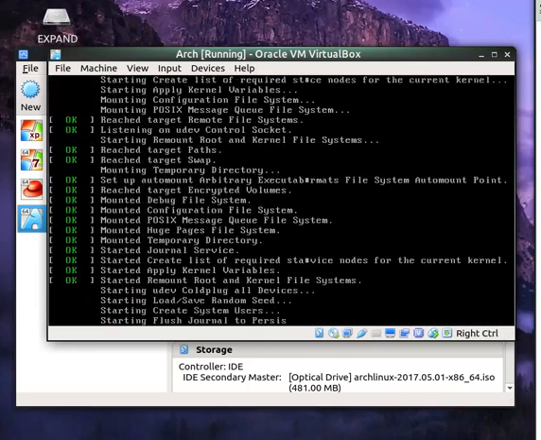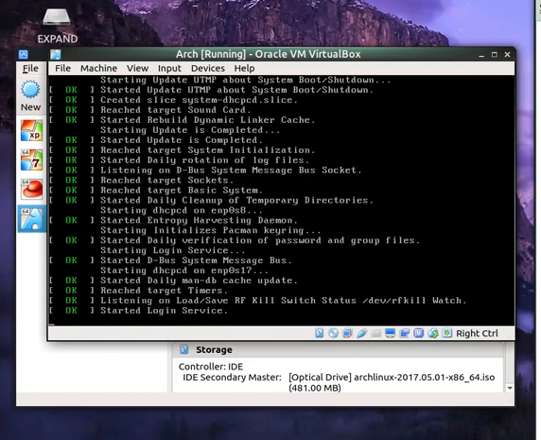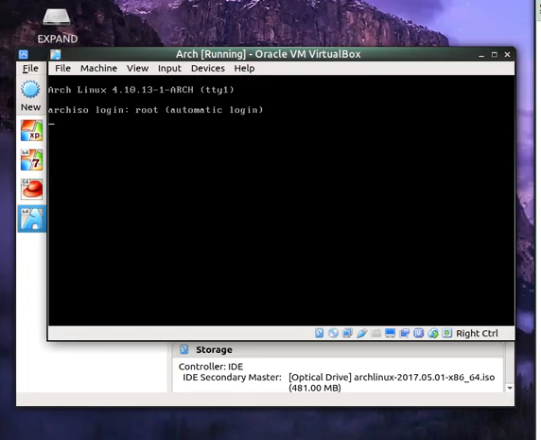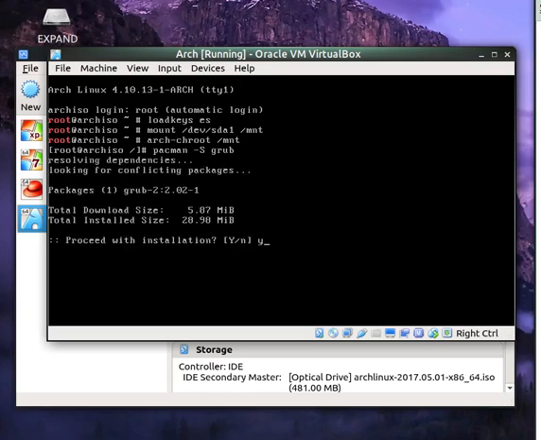So yeah, we boot into the installer again. Everything we need is pretty much stored on our disk, so that's not a problem here. Mount the sda1 into mnt, and then arch-root into mnt. Okay, we are back. pacman -S grub, I think this works. Yes, okay, nice.